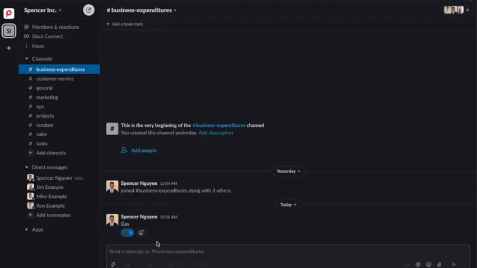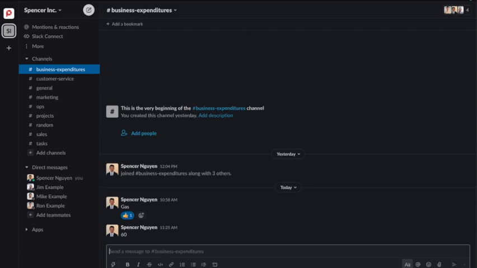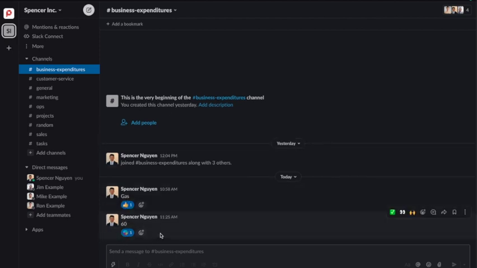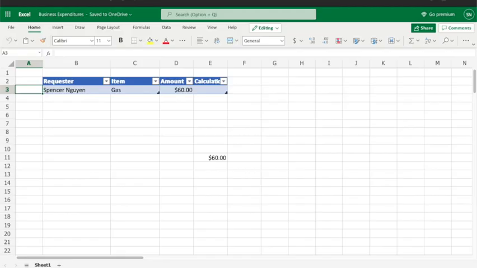So we're back in Slack. We first sent our message, our item request, which was gas, and the next thing we're going to put in is the amount, which was, let's say, $60. So just put it in, and then we'll react to it with the Slack emoji, which is this one, and Zapier will see this and send it to our Excel workbook. So we're back in Excel, and the amount has transferred over. The $60 we typed into Slack is now here, and the calculation is working as well. It's calculating everything in this column.